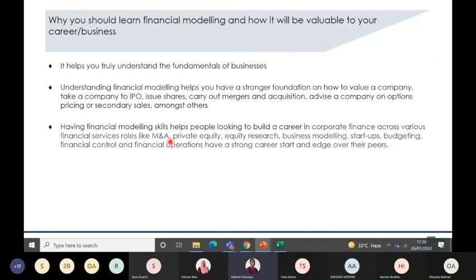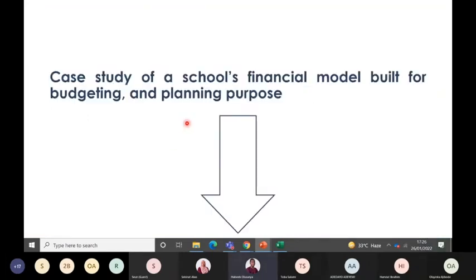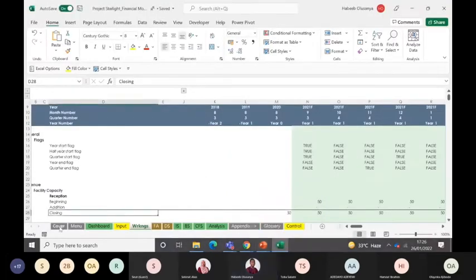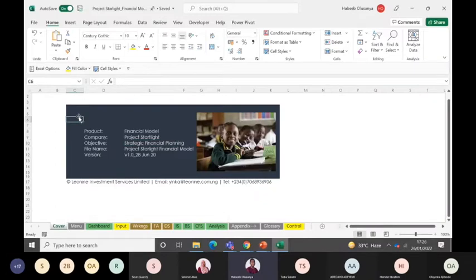Right? I know there are questions now, but before we go into questions, I would want to show an example of a financial model that was built for a school for strategic budgeting and planning purposes. So I'll show that quickly, and this is a sample of a financial model.